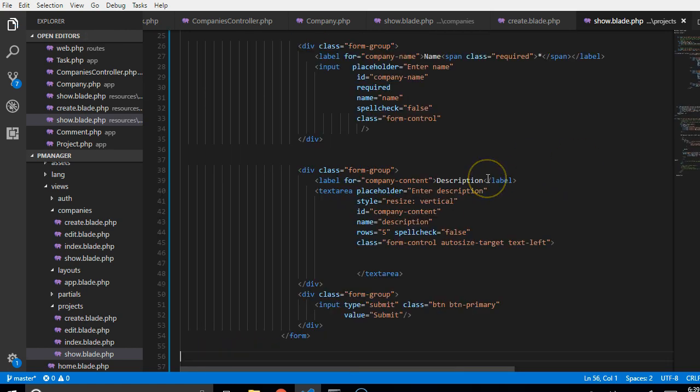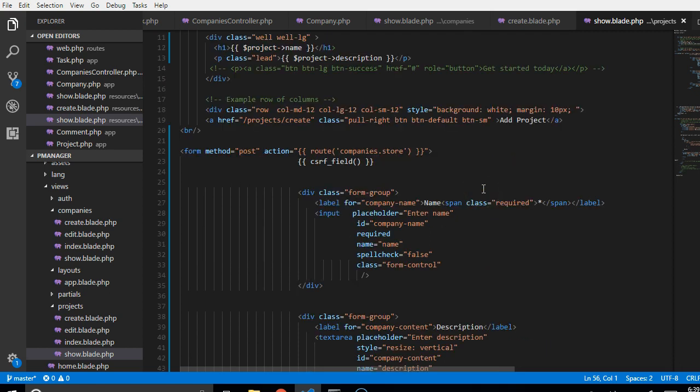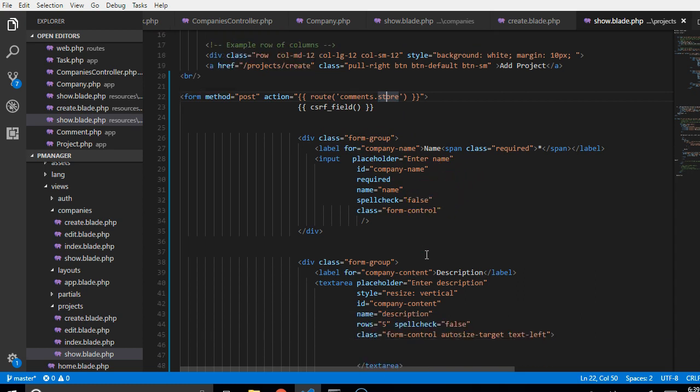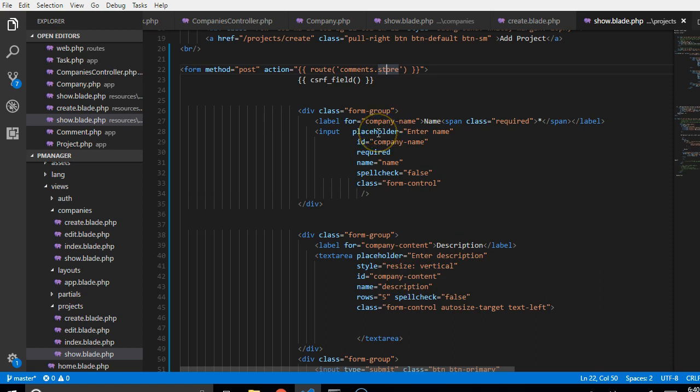Then add comment box. I've just pasted a form, so it takes a post request, and it's going to comments store. All right, and because it's going to create a new comment, we'll be needing several fields for comments. One of the fields is the body of the comment, which we have here. Then all other fields will be hidden.